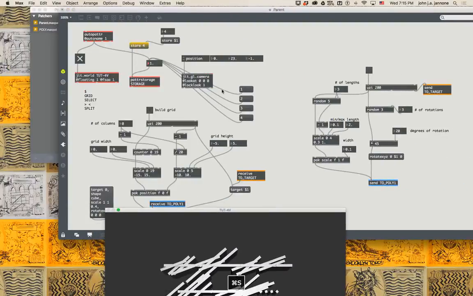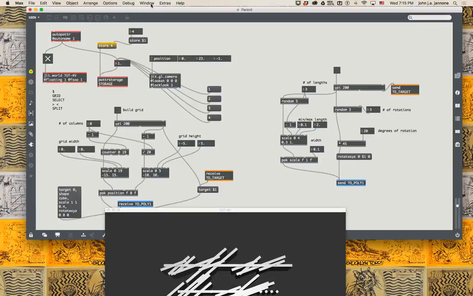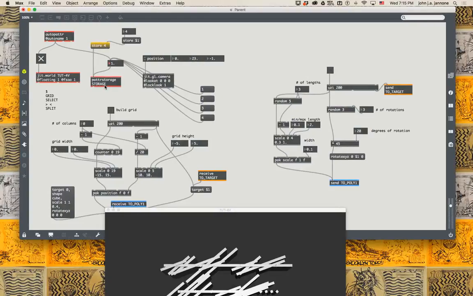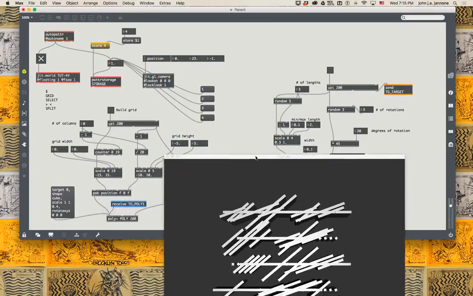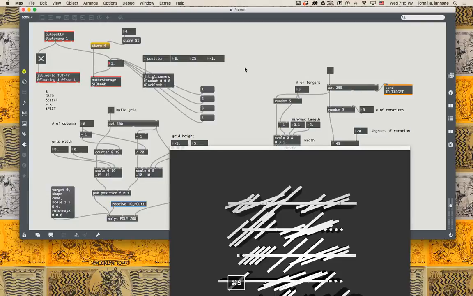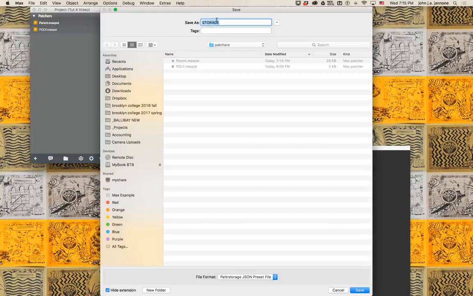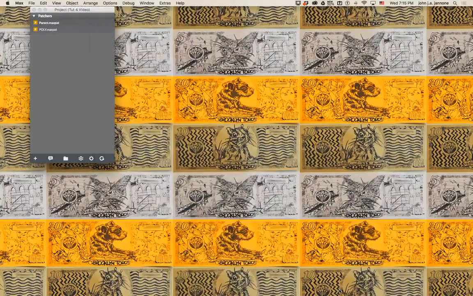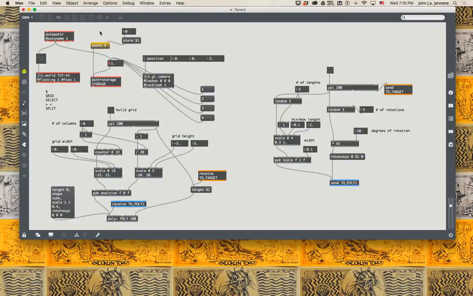Now here's the interesting thing. Now when I save and close my patch, there's going to be another file called storage that holds all of this information. So I'll just close it, and you'll see it wants me to save storage somewhere. And I'll save it in the same folder as my patchers. But I'm actually going to cancel this because, oh, I just lost it. You can't cancel it. That's unfortunate.